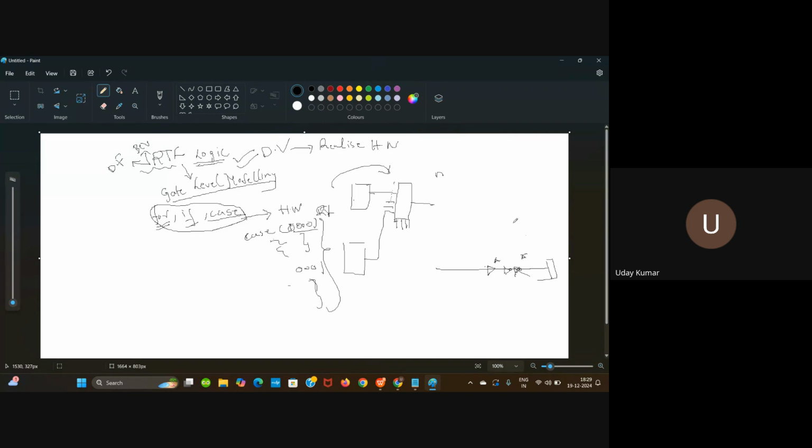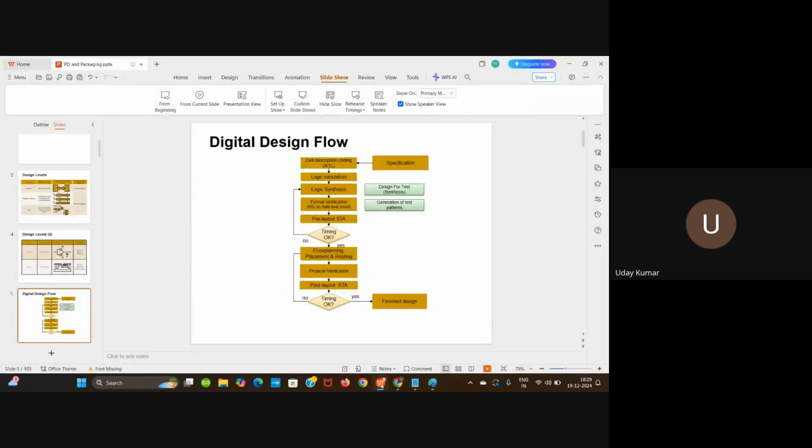So you need to have a formal verification. That's called formal verification, where you compare the RTL and the gate level netlist, and you check whether the functionality is retained or not. The tools are specifically designed for this purpose, and they will be able to do so.